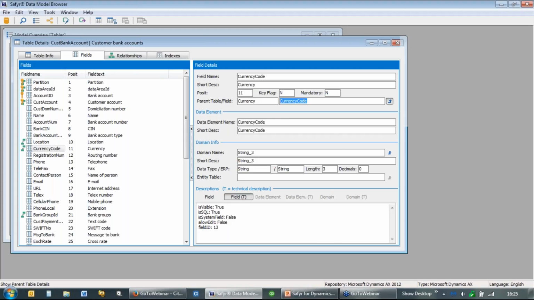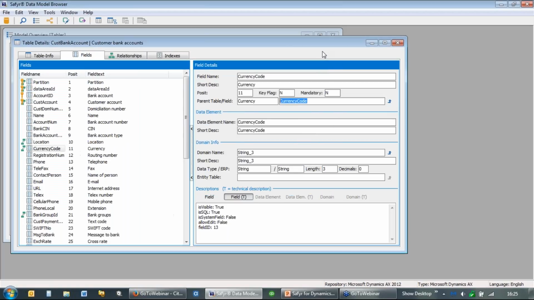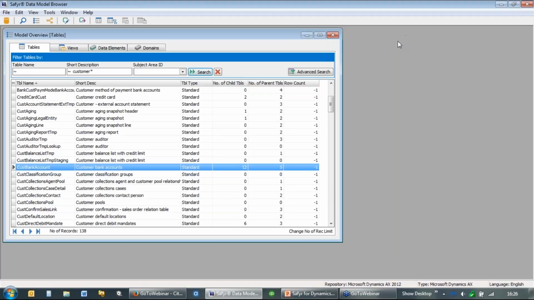And if I was to click on this little blue icon here, show parent table details, I will go up the relationship, and I'm now looking at the parent currency code table itself with its own set of attributes. So let's go back to the list of tables now.